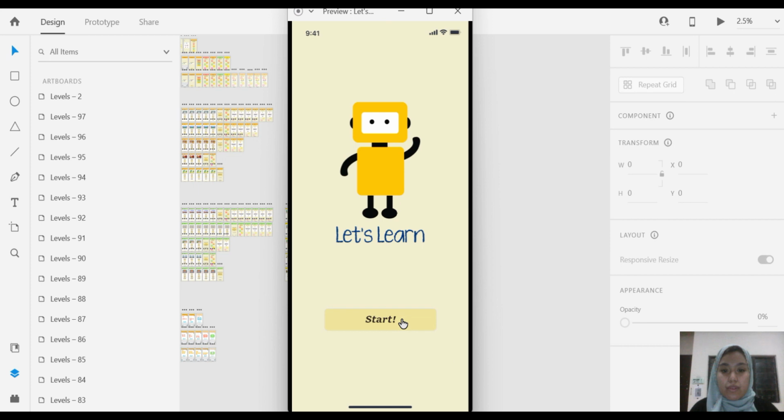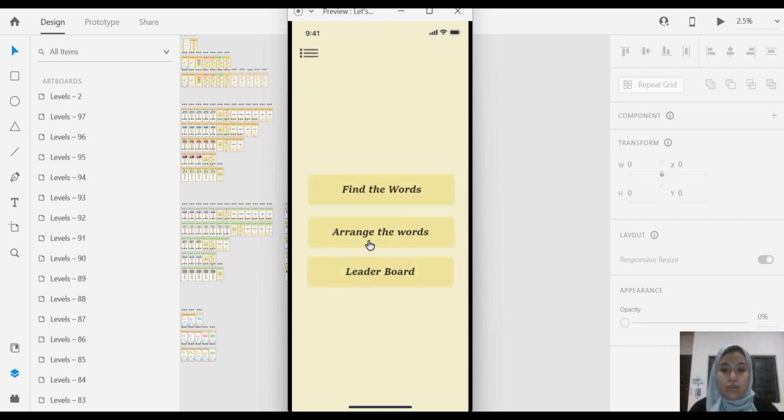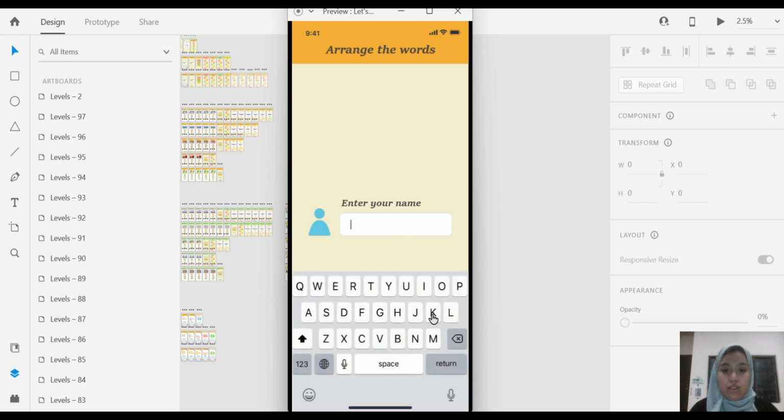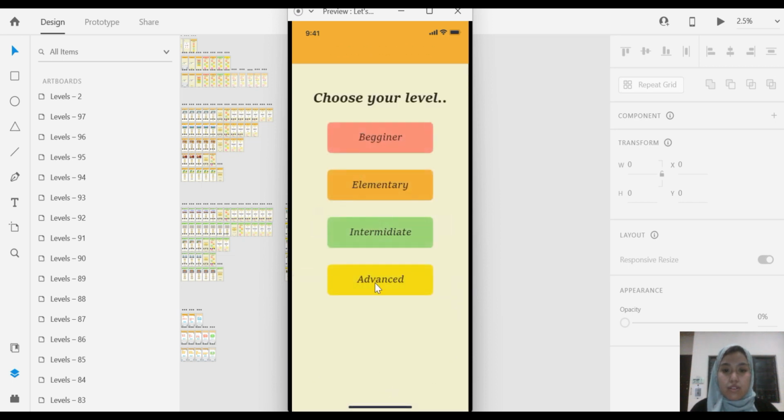I did the arrange the words and the leaderboards. Let's have a little demo, a walkthrough through the arrange the words. When you click the arrange the words option, it's going to show enter your name. You enter your name and start. The user will have 4 levels on their screen. They can choose: the first one is beginner, elementary, and then intermediate and advanced.